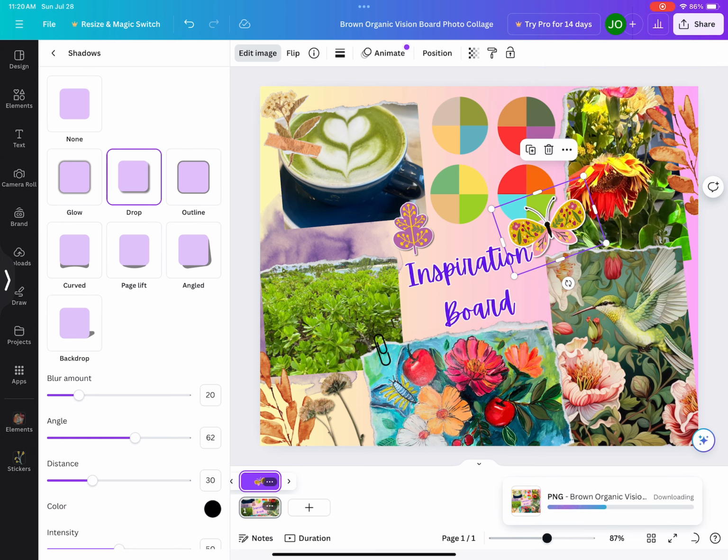So this can be a collage, it can be a mood board, it can be an inspiration board. We're going to be doing more things like that, and even a scrapbooking page in Canva on the iPad for you to do things on the go.